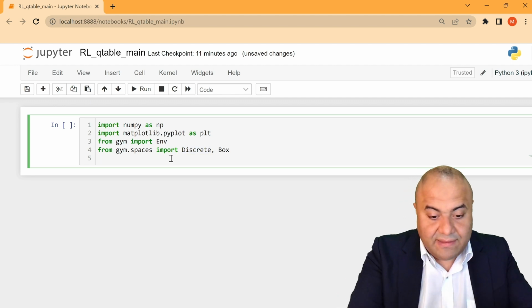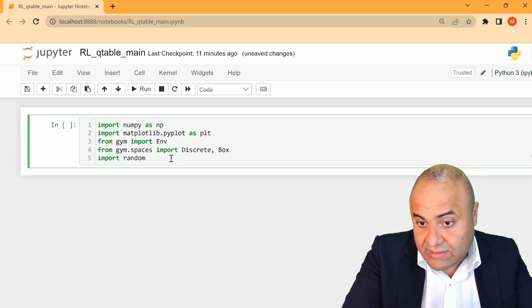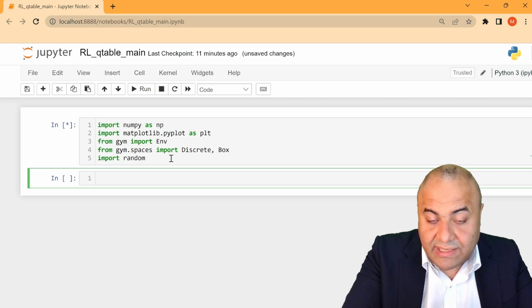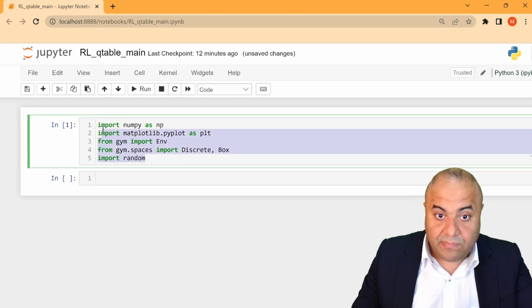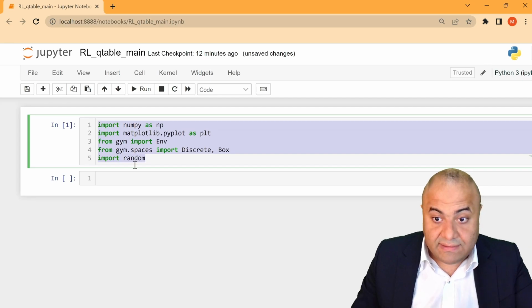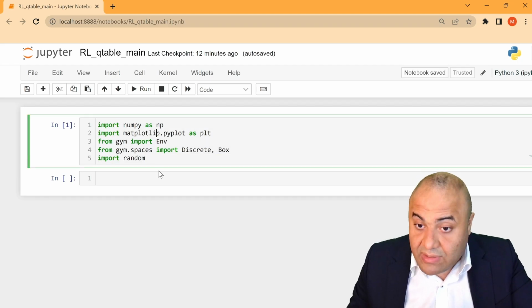Just one final thing, we also import random, and random is just the same as we did before, just to generate any random number. So now we can see that we have all these libraries imported. And now let's talk about our problem.